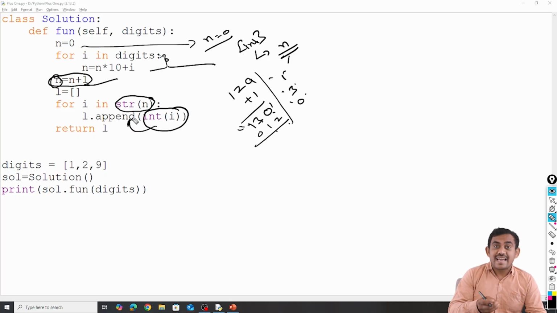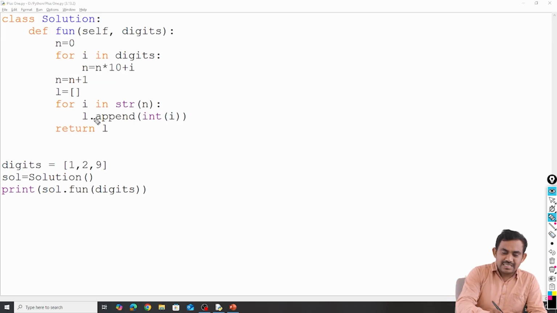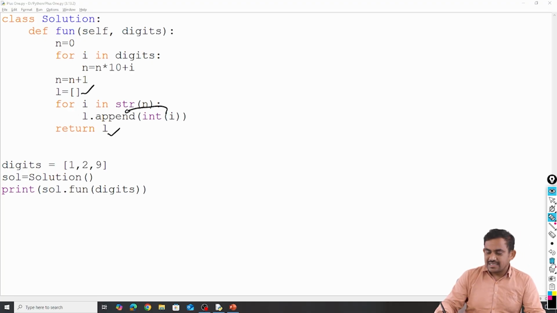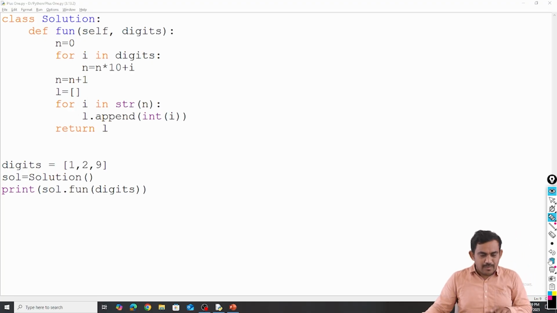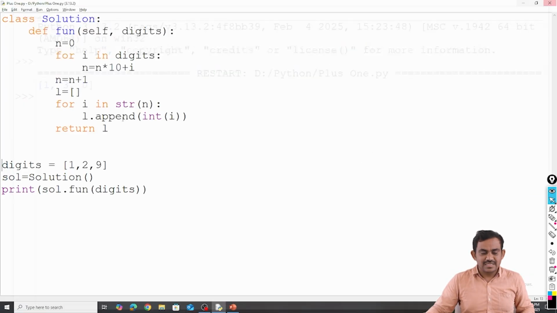The input is a list, so I need to return my output as a list too. Input also list, output also list. So I did the same logic with the list. The list is done, the list is returned. I appended those integer values into the list and returned the list. So this is about your particular program, plus 1. Done.